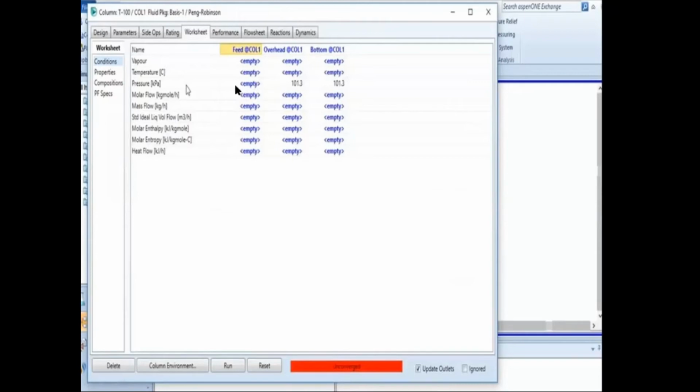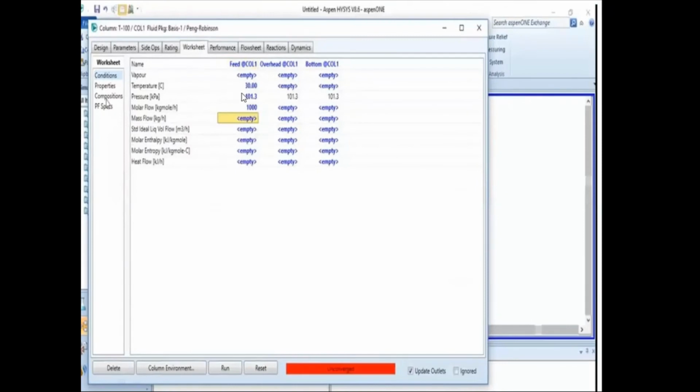Temperature and pressure, these 2 conditions are necessary to simulate anything, any unit. To simulate any unit, these 2 things are important. First one is the temperature and pressure. So I am going to enter those things. For feed column, I have entered here temperature, that is 30 degrees Celsius, pressure is 101.3 kilopascal, molar flow rate is 1000 kilomole per hour. This data is given by the chemist. Whatever assay data is provided by the chemist, I have entered just here.